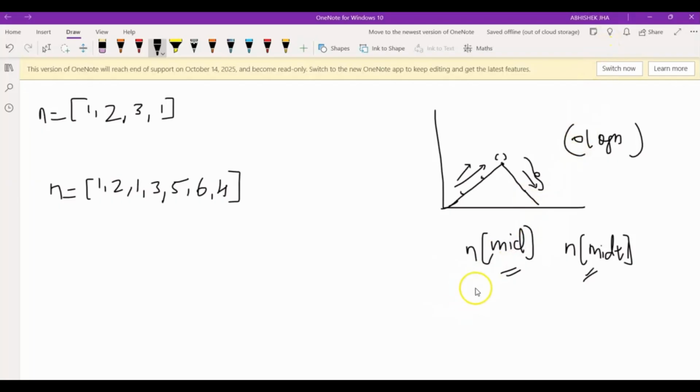So we'll have two conditions. If nums[mid] is less than nums[mid + 1], it means the slope is going upwards, so the peak element must lie on the right side. So we'll move our low pointer towards the right, to mid + 1.